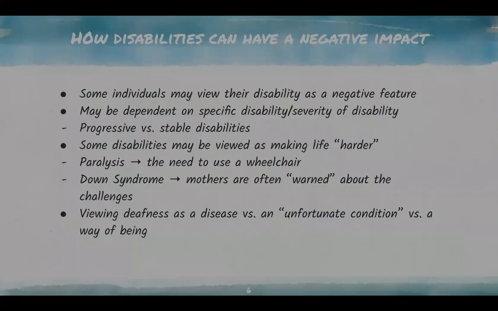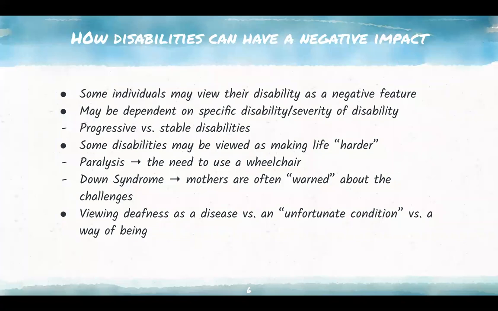And then how disabilities can have a negative impact. On the other hand, other individuals may view their personal disabilities as negative features. This may have a lot to do with their specific type of disability. Some disabilities may be viewed as making life harder, such as the need to use a wheelchair. Another example of this would include the warning pregnant mothers oftentimes receive after being told that their child has Down syndrome. This warning was given, explaining various challenges their child may face.